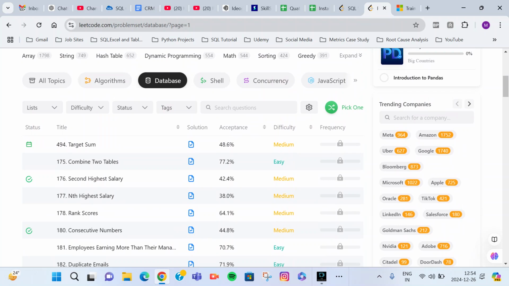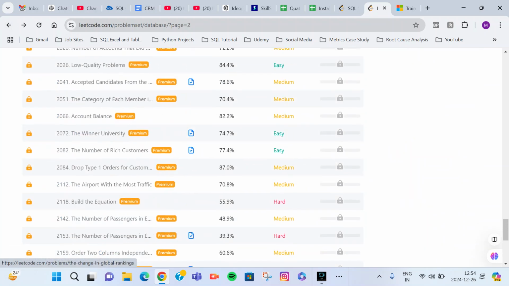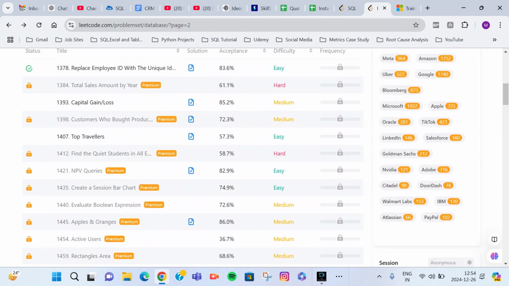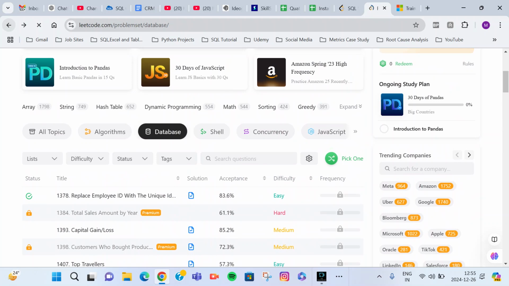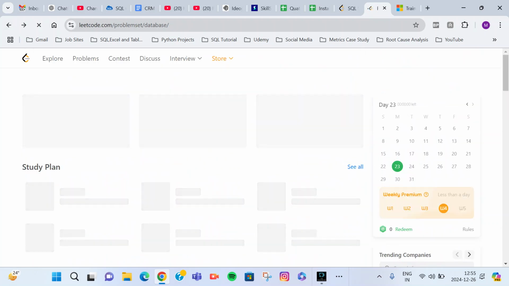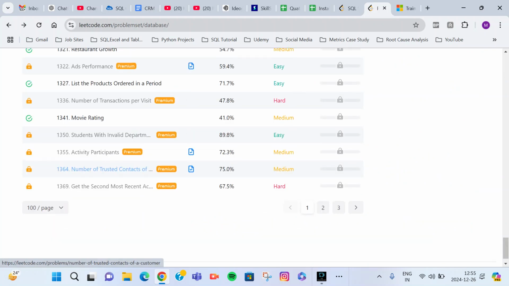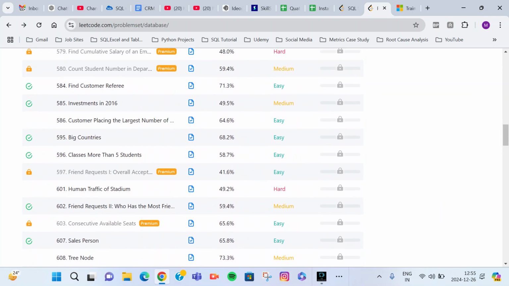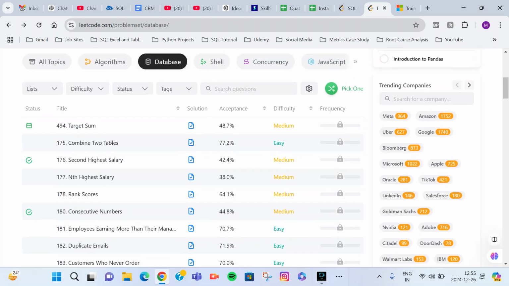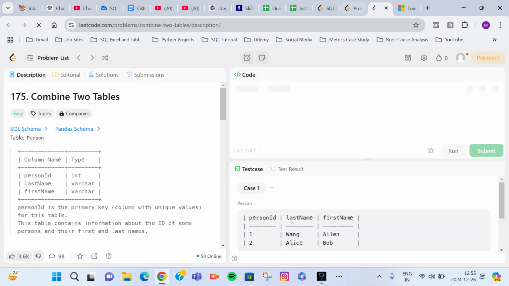I'm going to solve this problem, combine two tables. Let me click on this. Just wait for a few minutes. So this is my code.